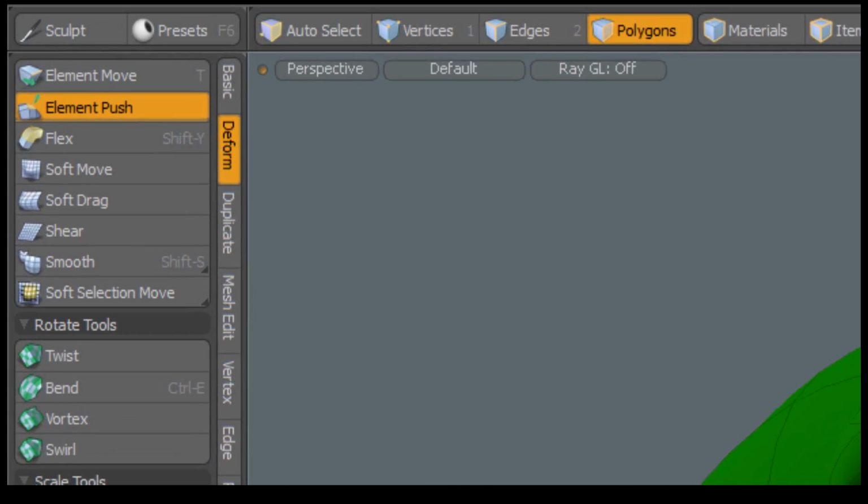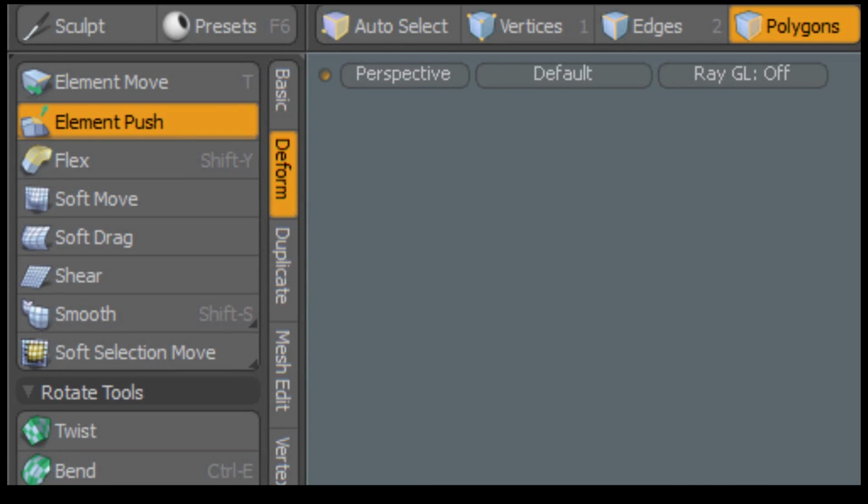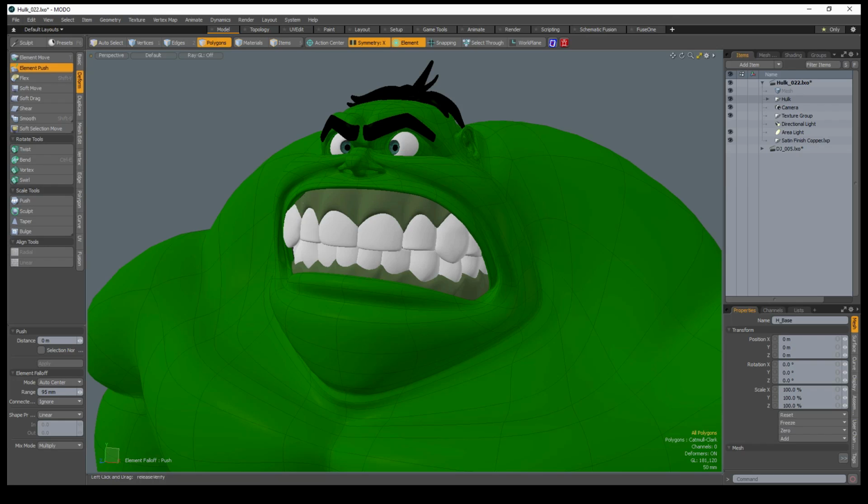Introduced in MODO 10.2, the Element Push tool proves to be an invaluable modeling tool that speeds up the modeling process when tweaking the surface of a mesh. With the Element Push tool, you can quickly edit individual component elements of a mesh by moving the geometry along the component's normals. You can apply the Element Push tool interactively by right-clicking in the viewport and dragging to set the range of the falloff.